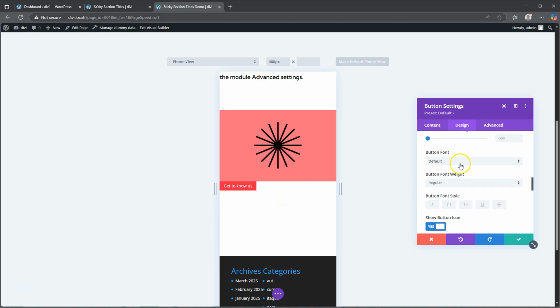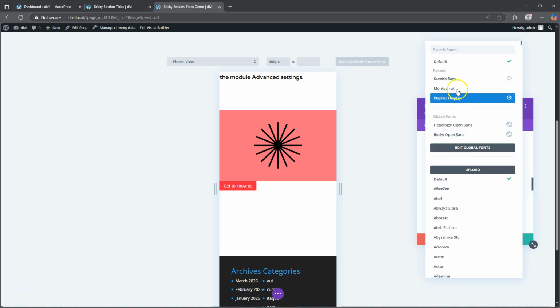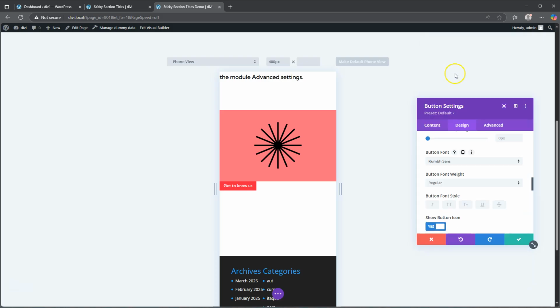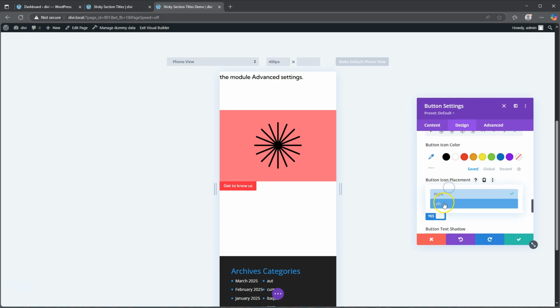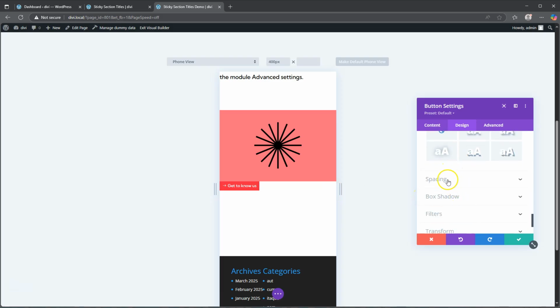All right, let's change the font. So I want to keep the font the same. So it's also Comfortaa Sans. Show icon, I want to keep that, and I want to use this one. But I want to put it on the left. And I don't only want to show it when you hover, but I want it to be there all the time. Okay, once that is done, let's jump into some spacing.